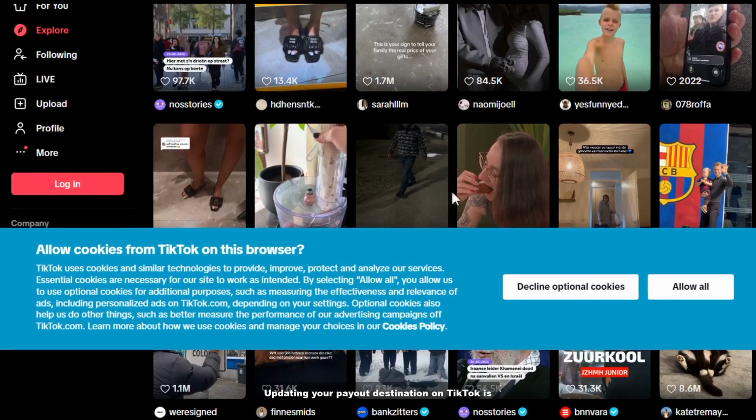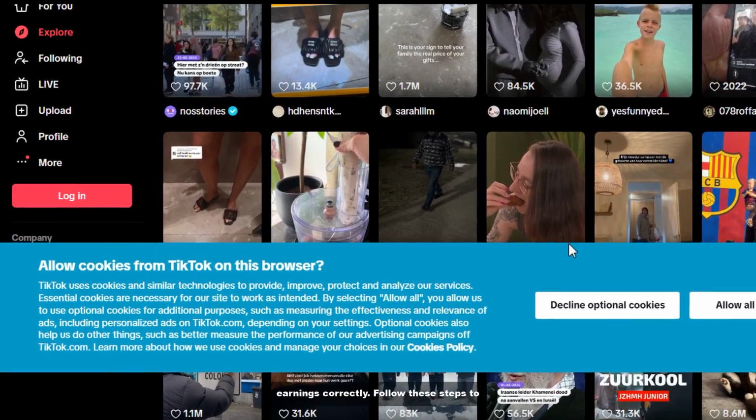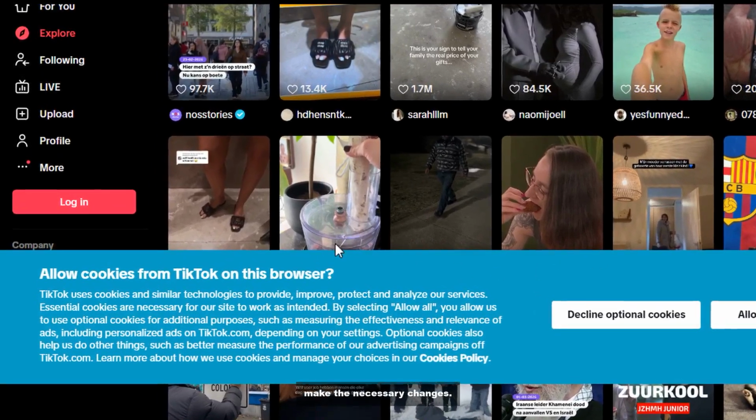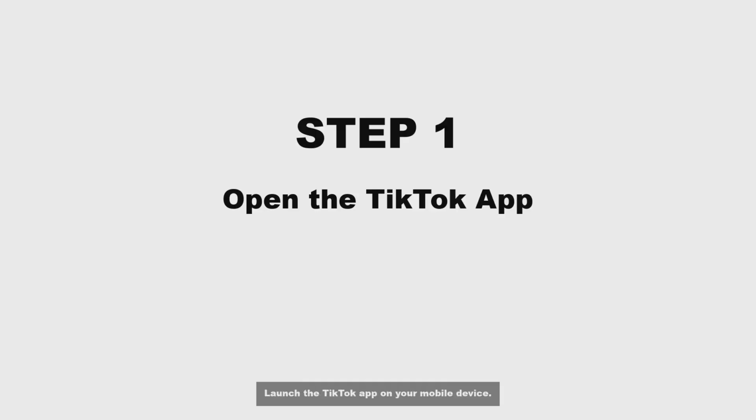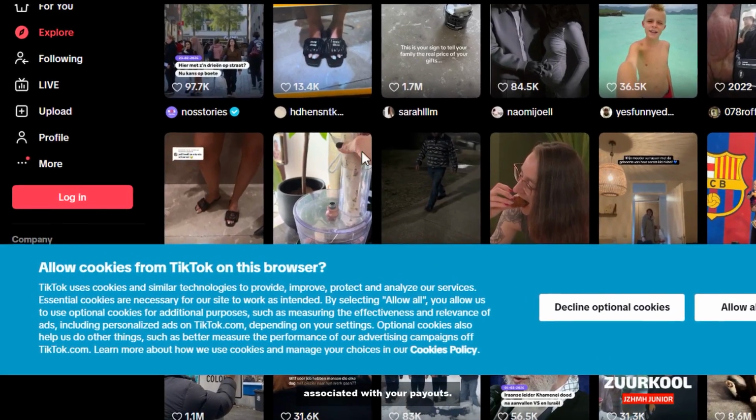Updating your payout destination on TikTok is essential for ensuring you receive your earnings correctly. Follow these steps to make the necessary changes. Step 1. Open the TikTok app. Launch the TikTok app on your mobile device. Make sure you are logged into the account associated with your payouts.